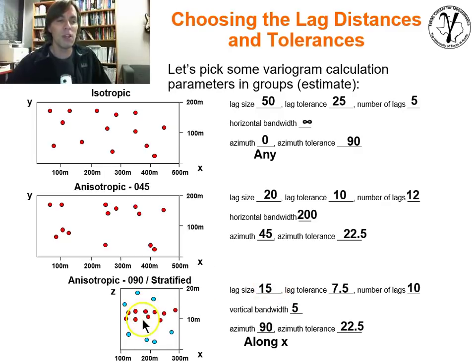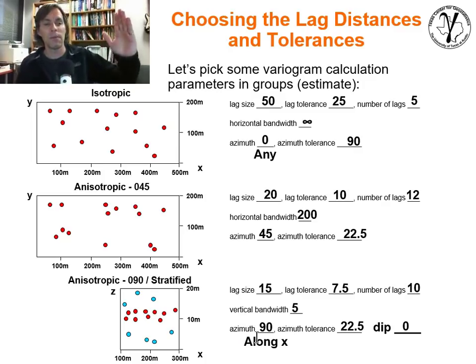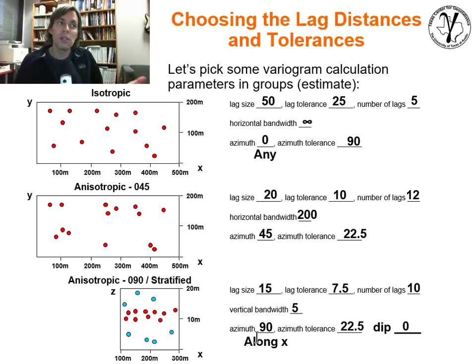By putting a 5-meter bandwidth, that does provide us some control to ensure we're not mixing pairs from this stratal unit with this strata unit or that strata unit. It keeps things separate. So we could use a vertical bandwidth in order to impose that. Now we would expect that since we're along the x direction that we want to work in an azimuth of 90. Remember, y would be 0, x would be 90. We could use an azimuth tolerance if this data could be in and out of that section.